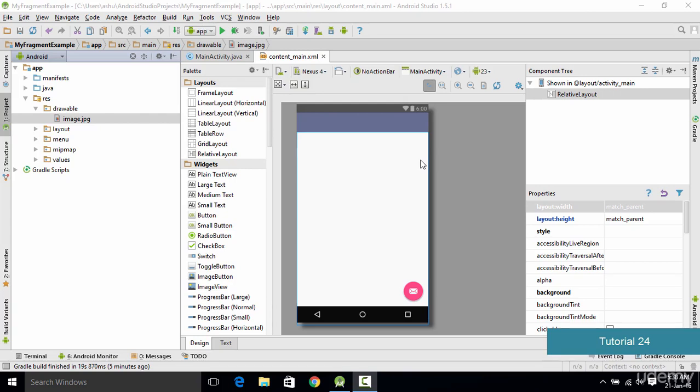Hello and welcome to this tutorial, and in this tutorial we'll be finally learning how we could create fragments and how we could add them onto the activity screen. So in the previous tutorial what we have done is that we have imported an image into our Android project, and importing an image into Android is extremely simple.